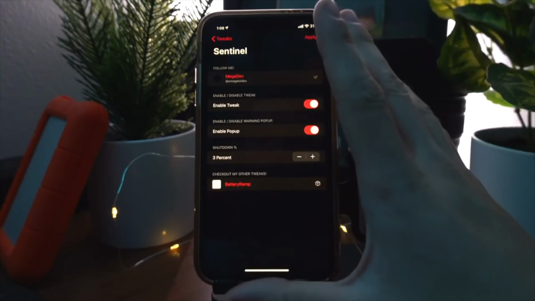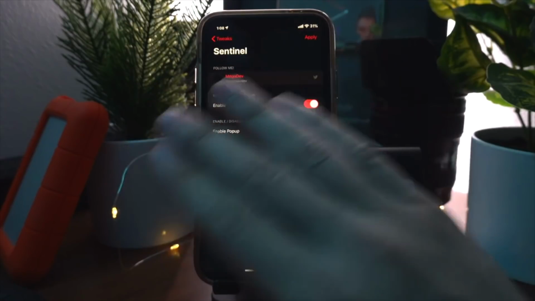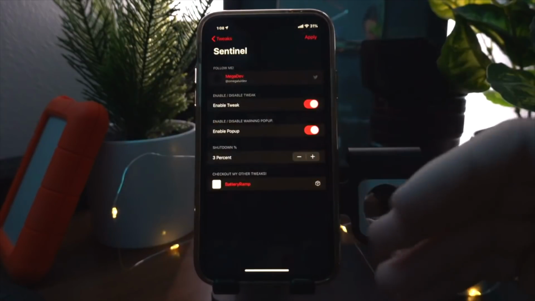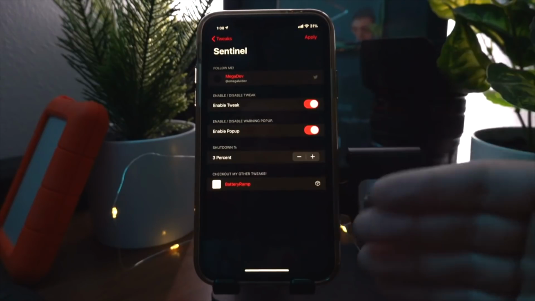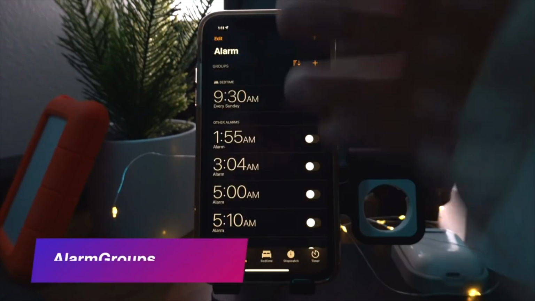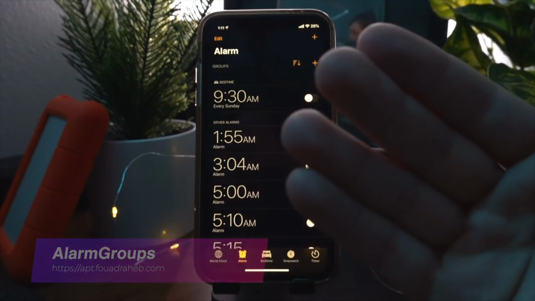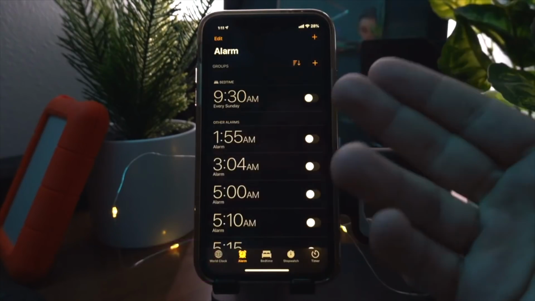It's gonna be a black screen. It's gonna turn off Wi-Fi, cellular data, everything. So you have time to go to a plug and charge the device before it dies, and you don't have to re-jailbreak it. AlarmGroups lets you create alarms and add existing alarms to groups.